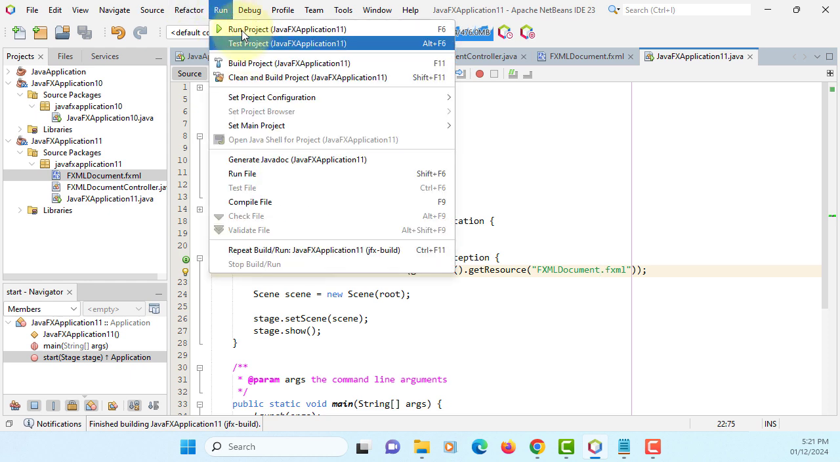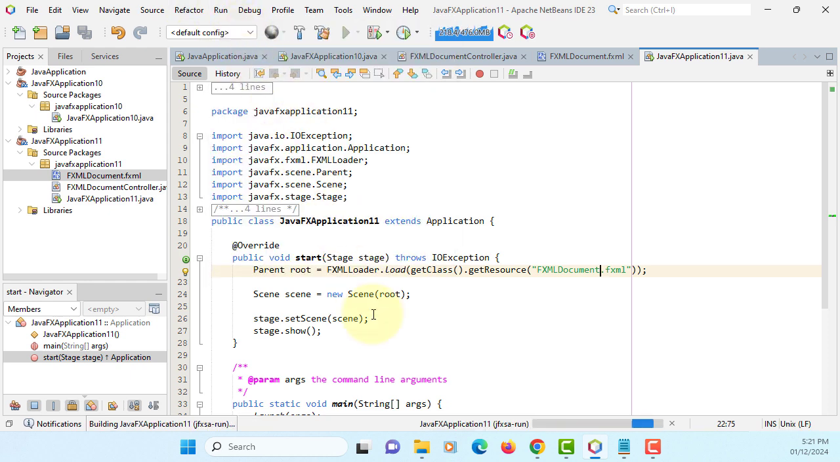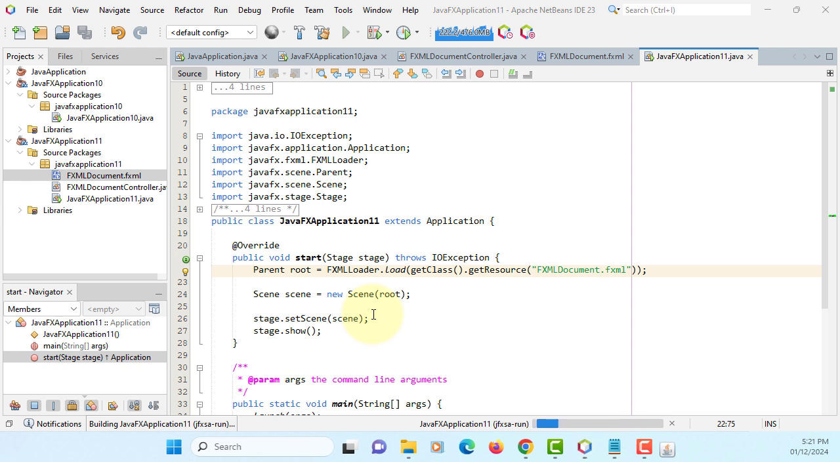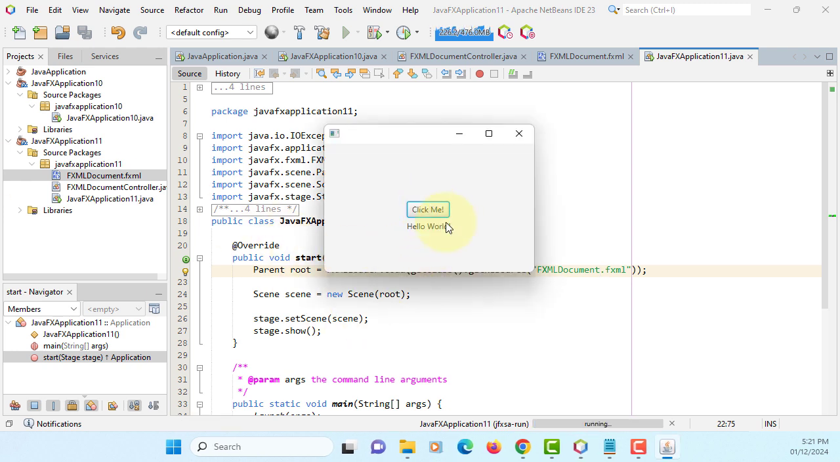For JavaFX FXML projects, you can actually use the menu. Click me, hello world. That's it. Thank you.